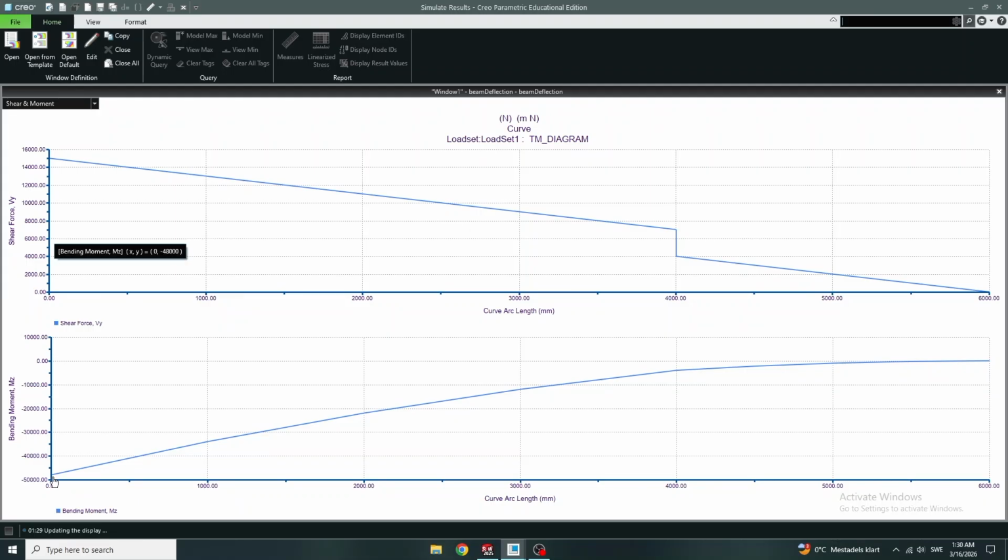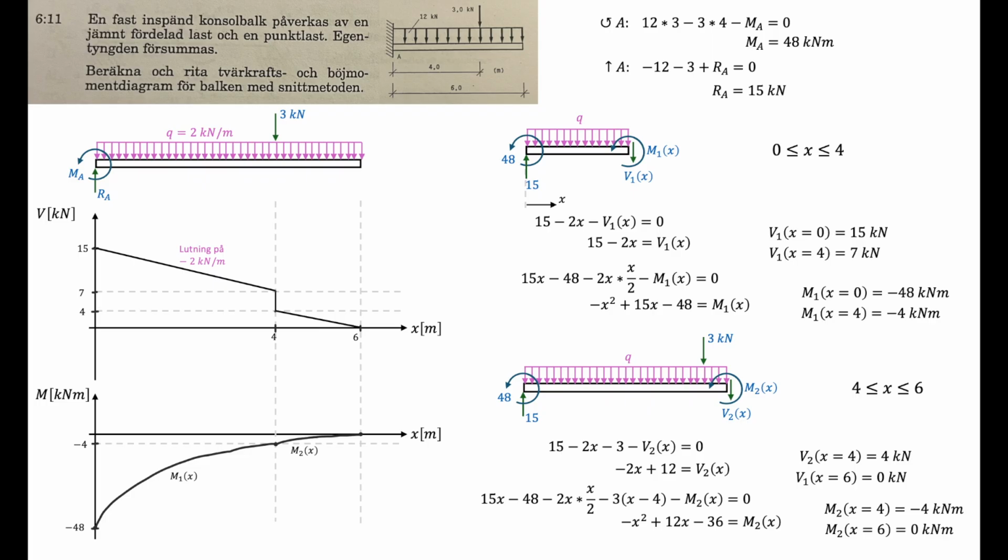Yeah, so this point is minus 48 kilonewtons. So the maximum bending moment is this much, and the maximum shear force is 15,000. So if you compare this to the analytical solution, we have the same here. The maximum bending moment is 48 kilonewton meters, and the maximum shear force is 15 kilonewtons.